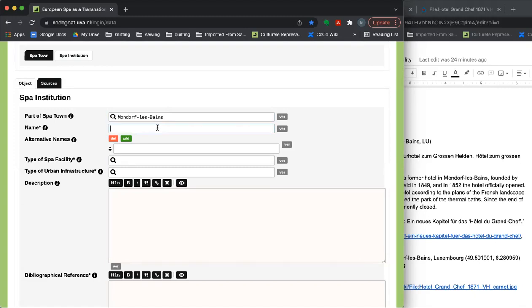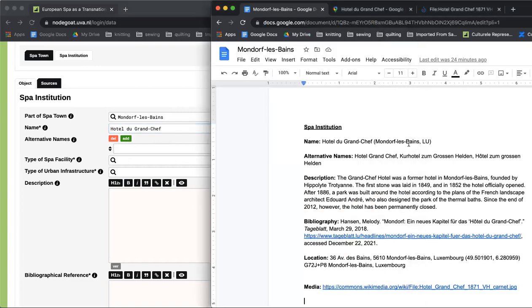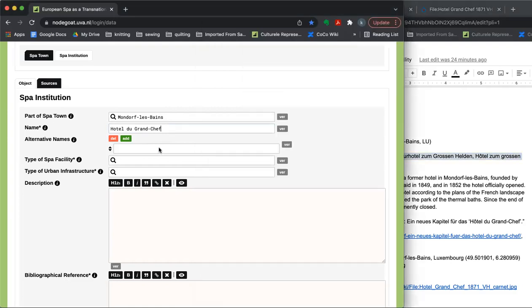Here I will enter in the common name of the hotel with the most common spelling. And if your institution has any alternative names, be they different spellings or in different alphabets or in different languages, you can copy and paste that list here.